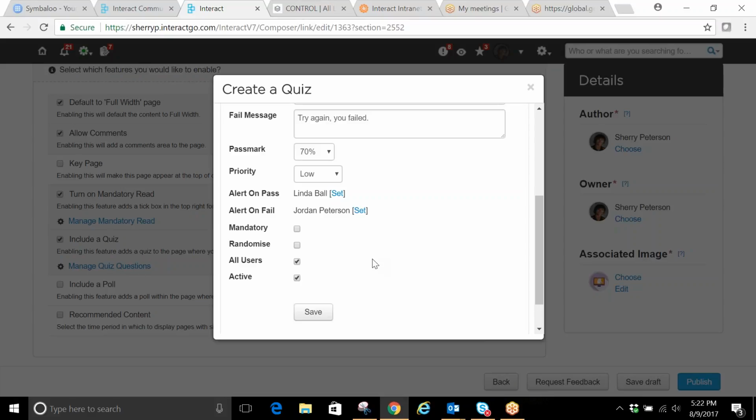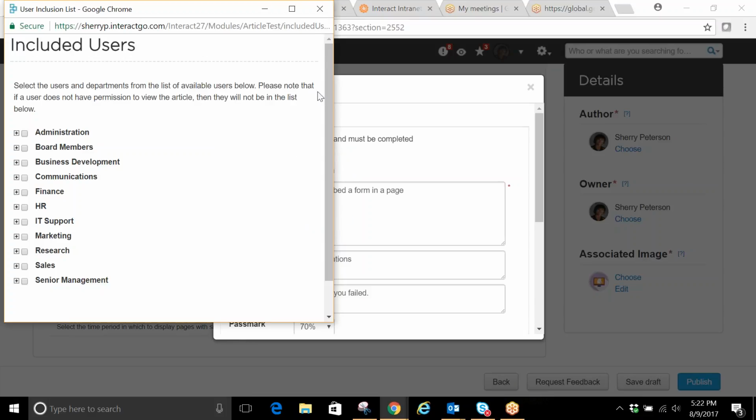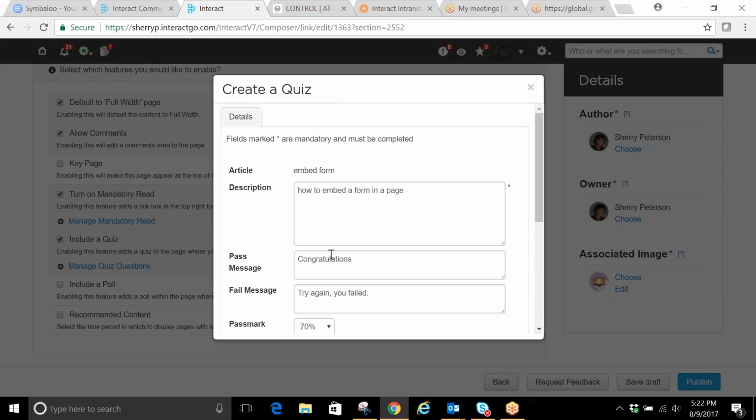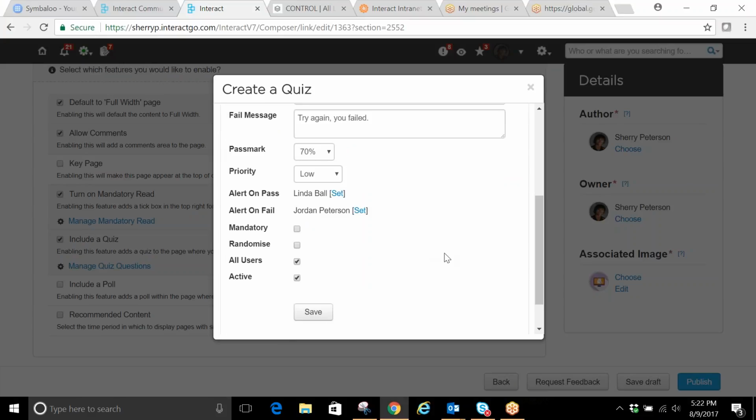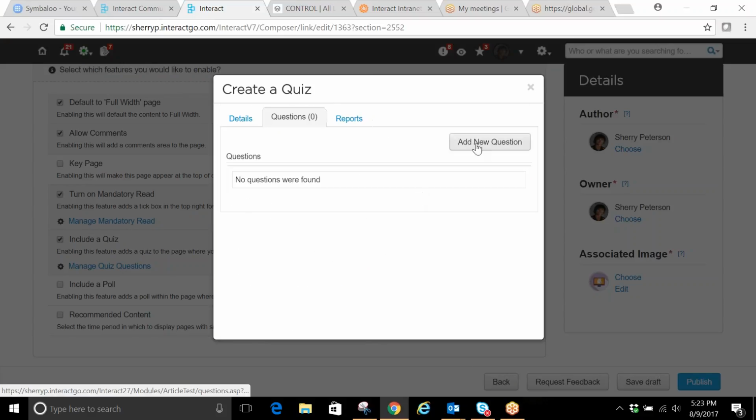Okay, so it's a little different than obviously a mandatory read, but you could identify here who has the ability to take the quiz when they get to the page. Okay, so that's the ability there. So for today's purposes, I'll leave it at all users. And then it's going to be active, and then it's going to save it. So the first page, not a big deal.